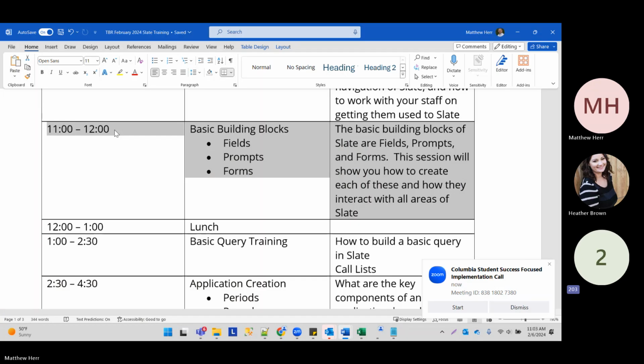All right, so we're going to go over some basic building blocks of Slate. This is supposed to be an introduction for someone who's never touched Slate before: how do we build things? That's the process we'll go through now, creating the very basic building blocks of fields, prompts, and forms.